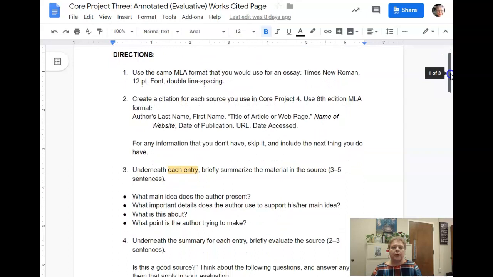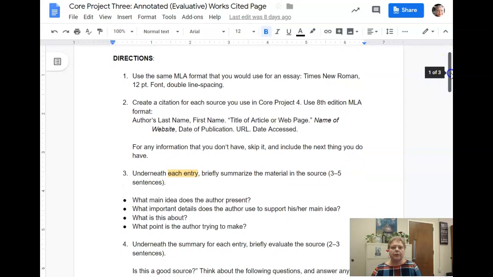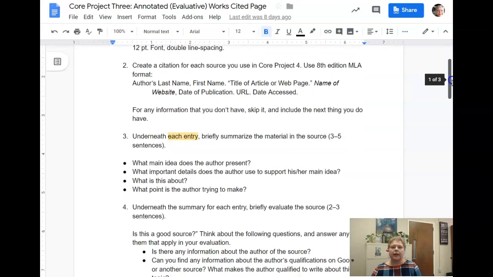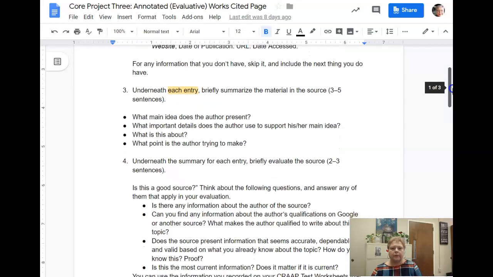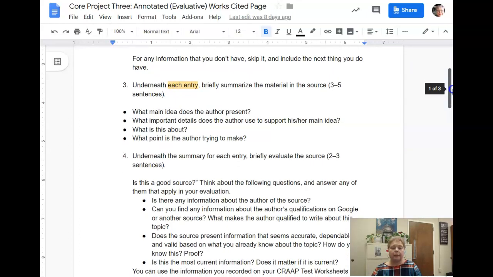The directions: use the same MLA format that you would use for an essay, Times New Roman 12-point font, double line spacing. That's the formatting of it. Create a citation for each source you use in Core Project 4. I've given you examples of that in the slideshow, and we'll take a look at that again in just a minute. And for any information you don't have for those MLA citations, you just skip it and include the next thing that you do have.